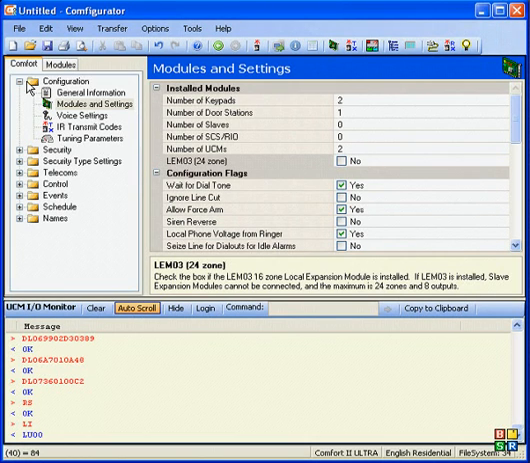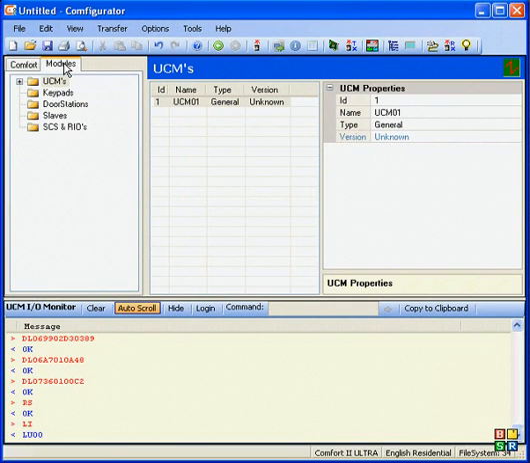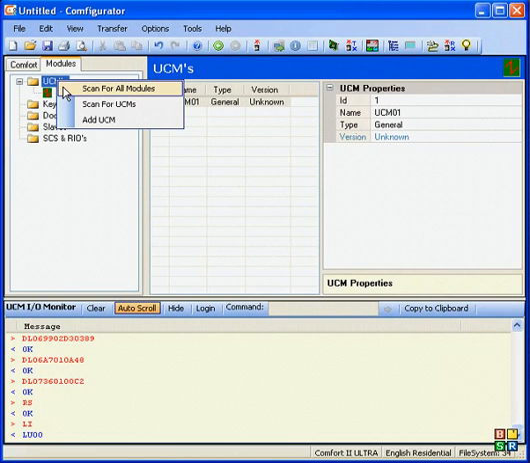Now you'll see that there are 2 tabs here. Comfort is for the Comfort configuration. Modules is where you set the configuration of other modules connected to the system. Since we have selected some UCMs and keypads, here we can scan for all the modules in order to get information similar to the system information from Comfort. We can scan for all modules or scan for UCMs, or we can add UCM manually. So I'll do a scan for all modules.